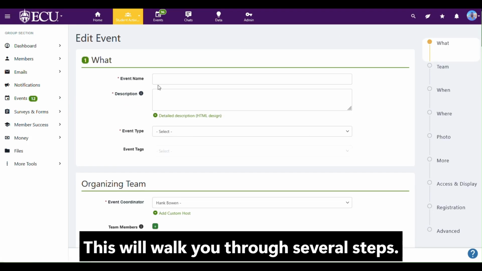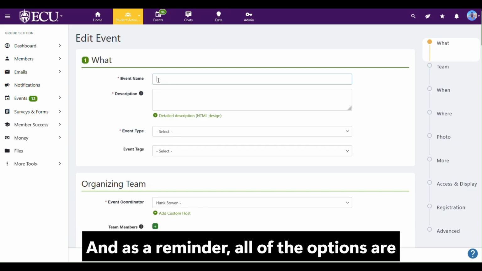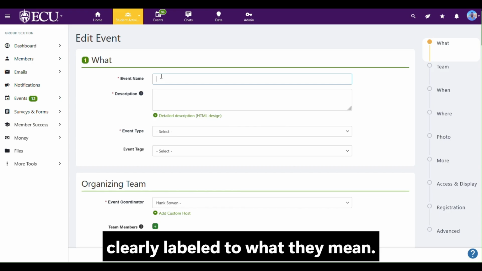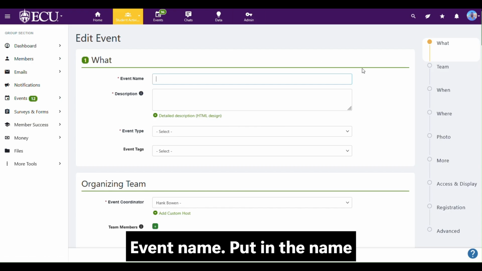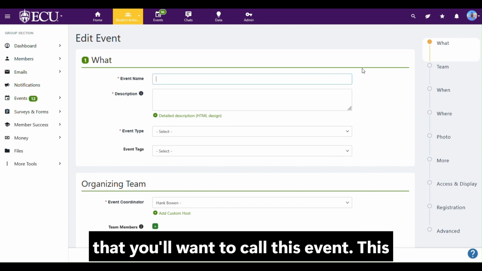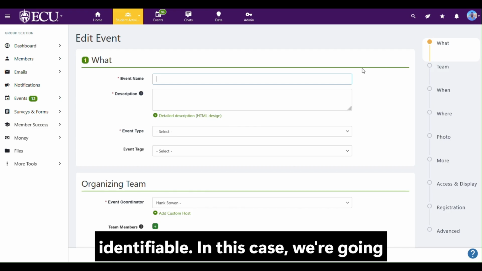This will walk you through several steps, and as a reminder, all of the options are clearly labeled to what they mean. Event name. Put in the name that you'll want to call this event. This should be something that is easily identifiable.